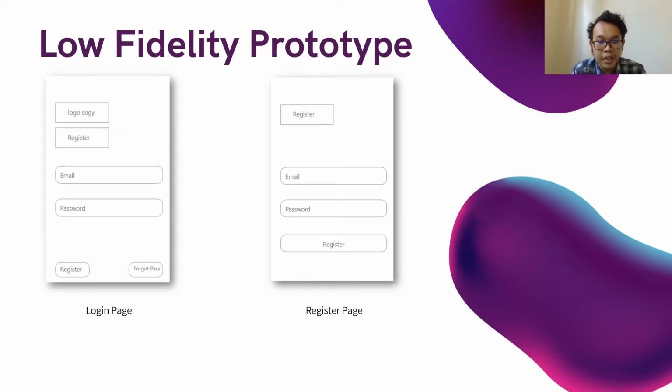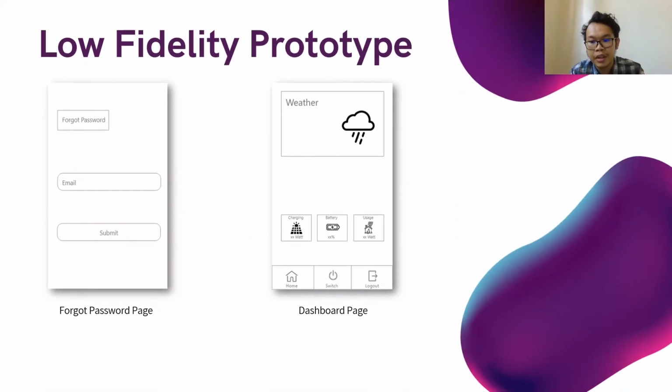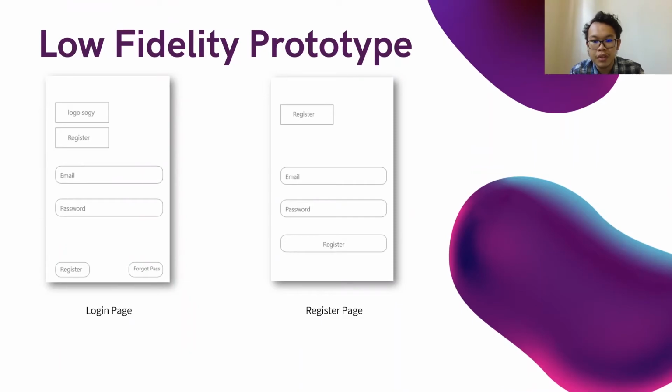But if the user doesn't have an account, the user can open the register page on the right side to create an account. The user fills in the desired email and password, then the user will be redirected to the login page to continue the login process.